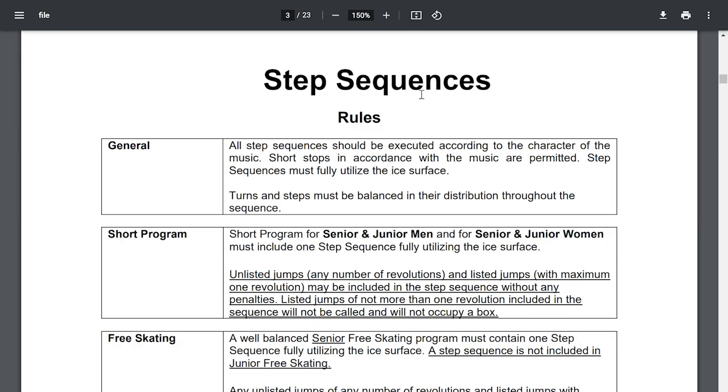Step sequences. General. All step sequences should be executed according to the character of the music. Short stops in accordance with the music are permitted. Step sequences must fully utilize the ice surface. As Mr. Lakernik used to say, only the Zamboni machine can utilize the full ice surface. But let's say the following: the step sequence must utilize as much ice surface as possible. The more you utilize, the better. Turns and steps must be balanced in their distribution throughout the sequence.